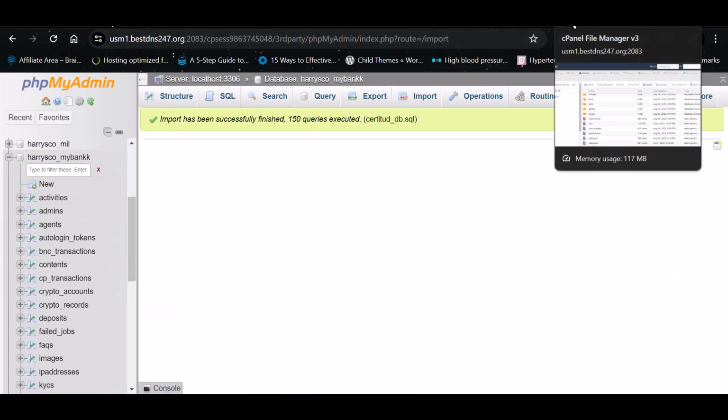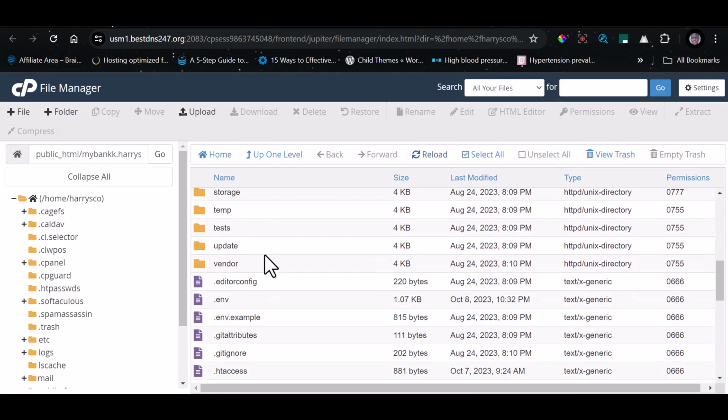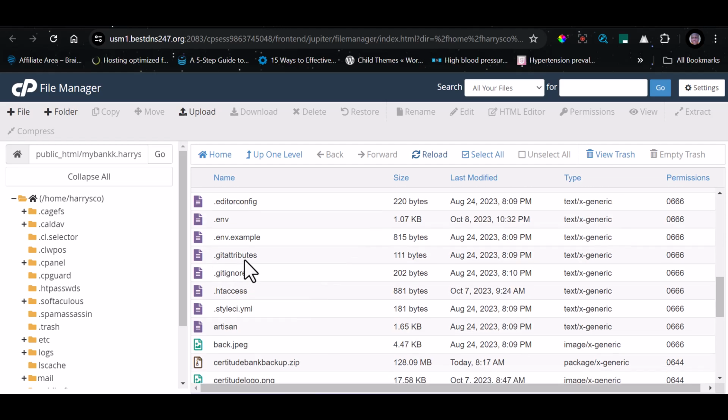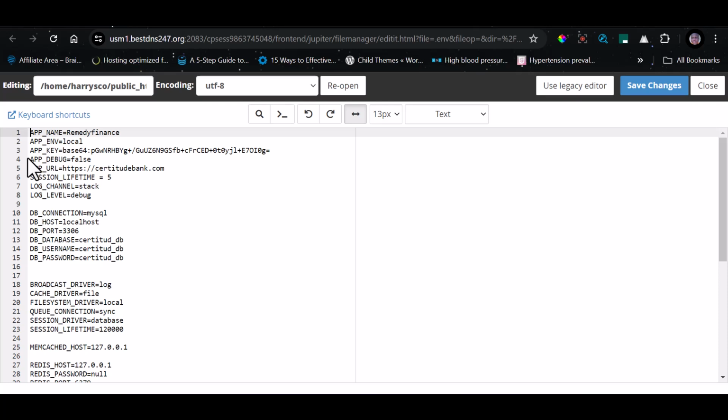So right now we're going to go back to our file manager and connect the database to the files. For this particular script, you are connecting it on this .env. You can see that here. So you click on it, you edit. All right, so you see line 13, 14, and 15. This is where you put in the DB database. So I'll delete this, put in mine, delete this, put in mine, delete this as well, put in mine.